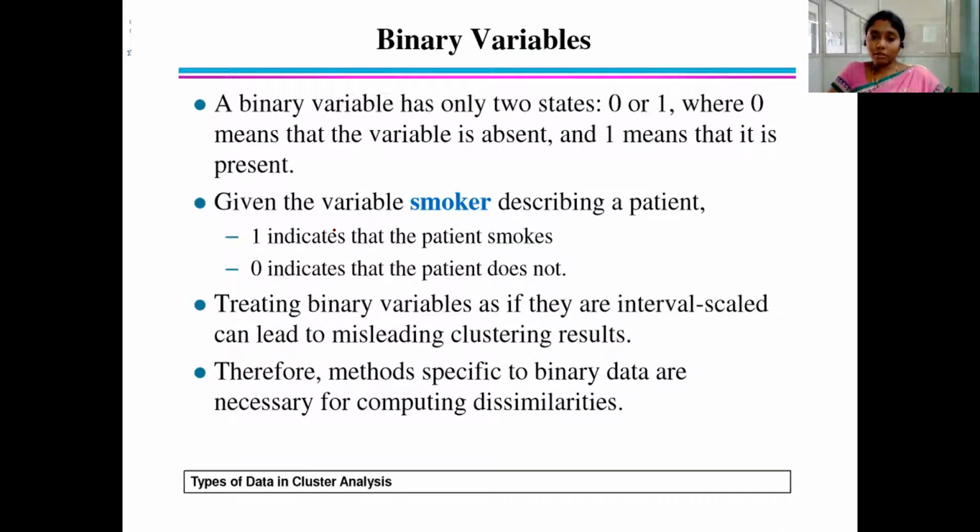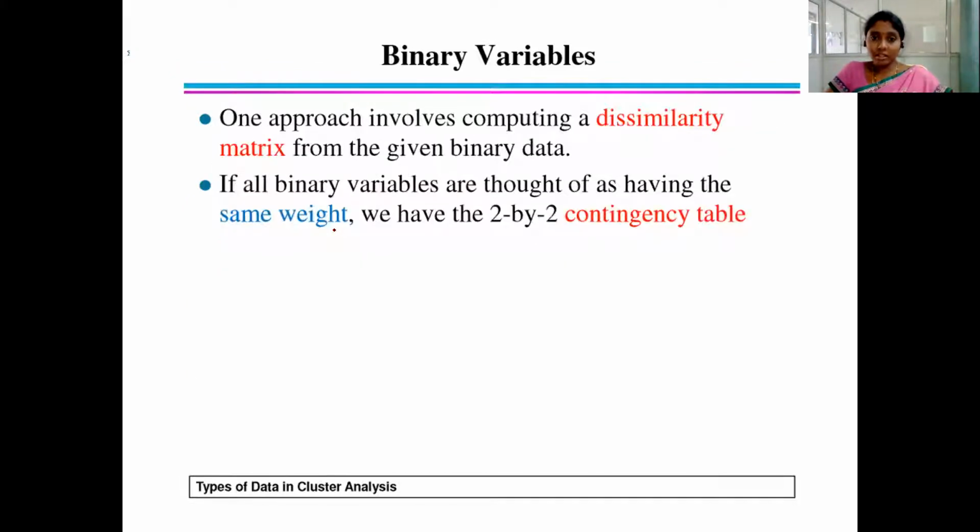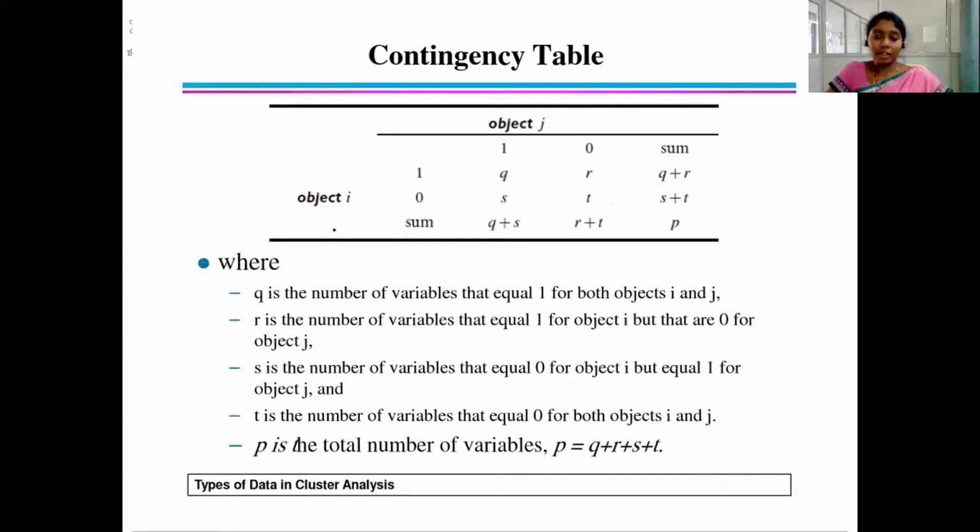Coming to the binary values, since the name indicates it includes only two values, right? Based on whether the binary variable is symmetric or asymmetric, we can have different procedures to find the distance. For that we need the contingency table for calculating the dissimilarities among the objects. The table elements represent the number of matches and the number of mismatches.